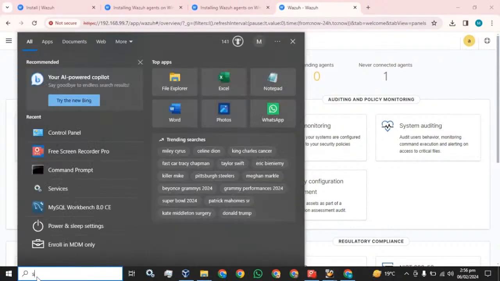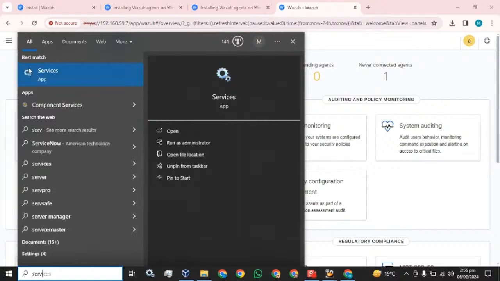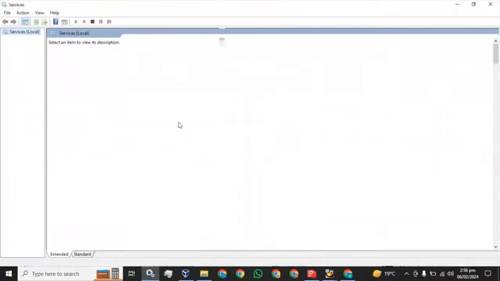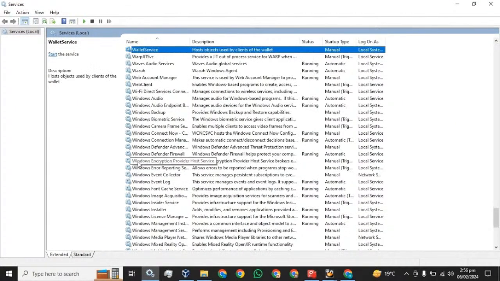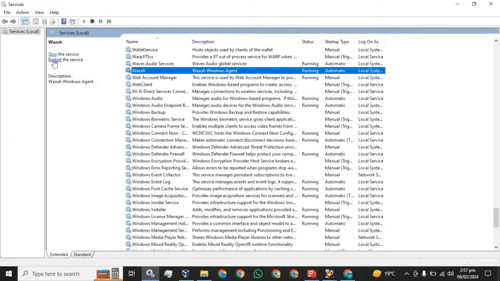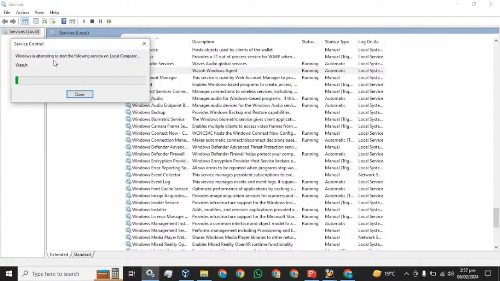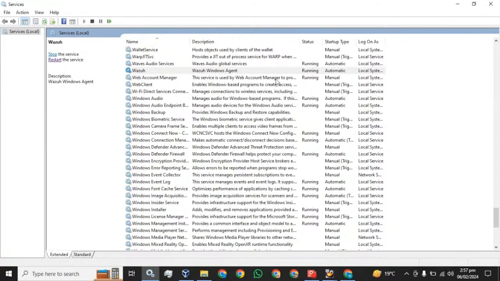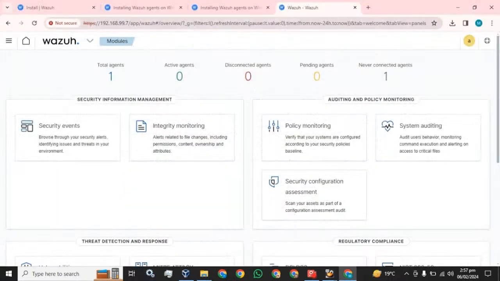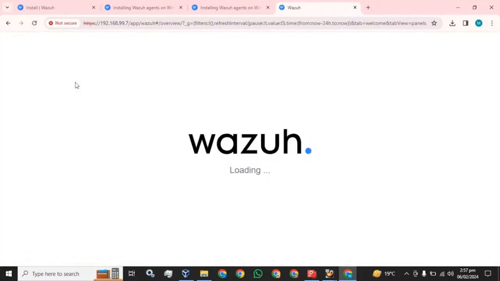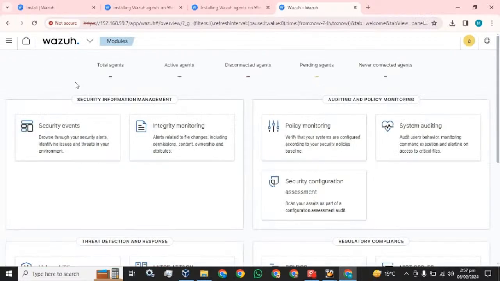Okay, let's check the service of Wazuh. Yeah, it's running because it is connected first time. That's why maybe it is taking too long to show its active status.